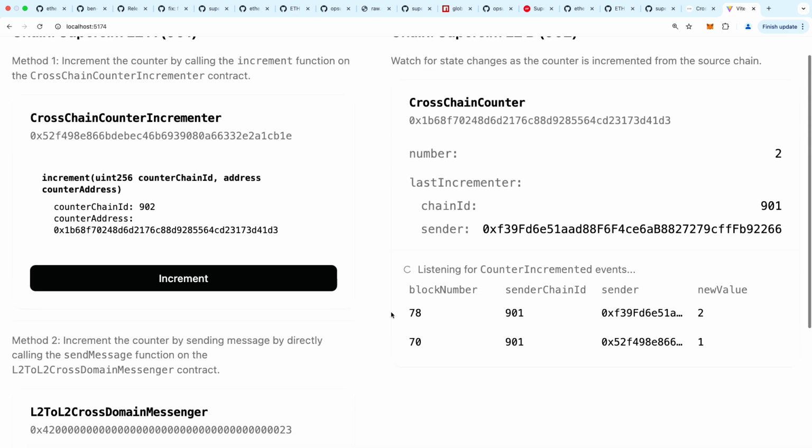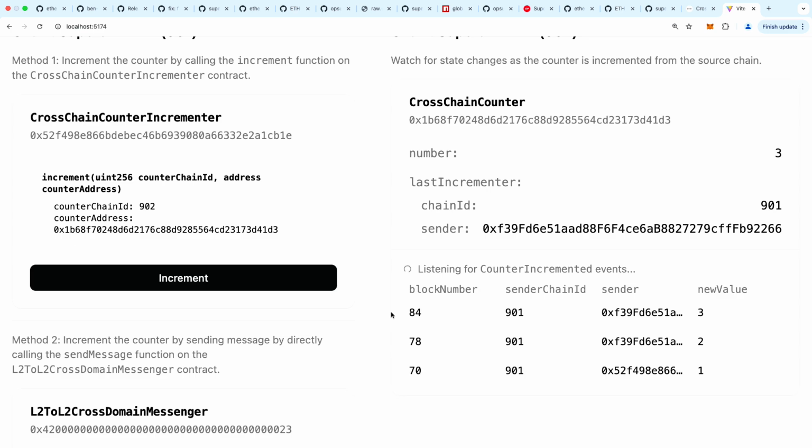So I can send it again, and you'll note that it's a little bit slower than the single chain. Now, I haven't proven to you that I'm actually doing cross-chain interactions here, but you can get an intuition because of the latency. There are really two transactions going on when I'm doing the cross-chain version of this counter.